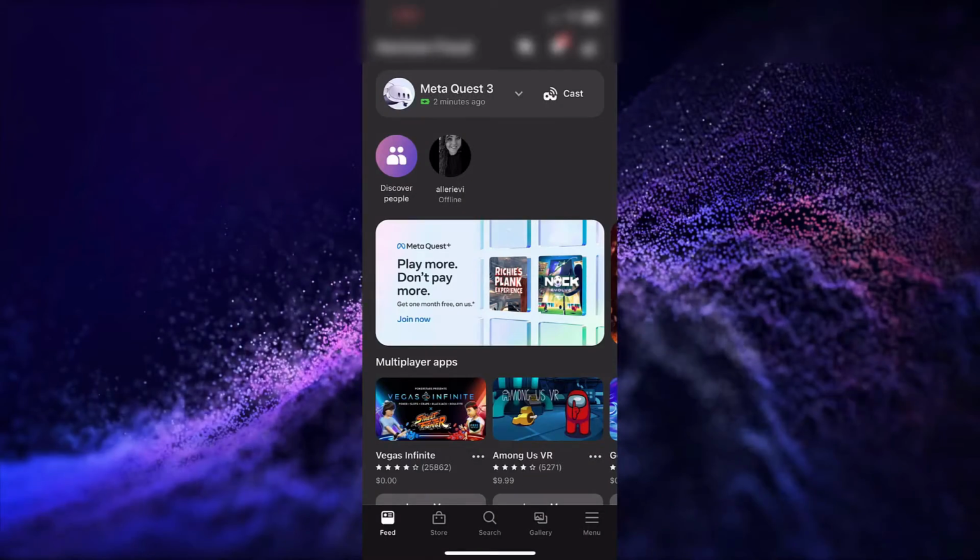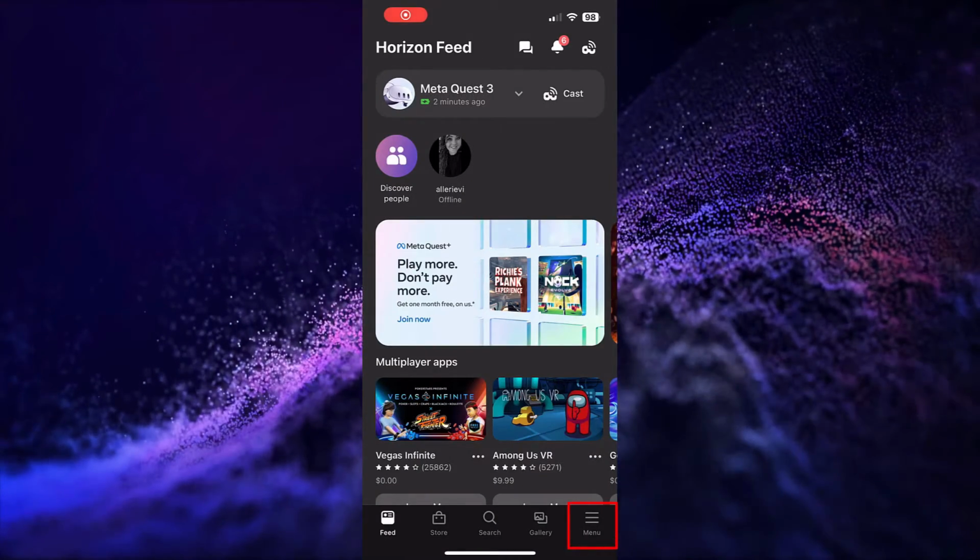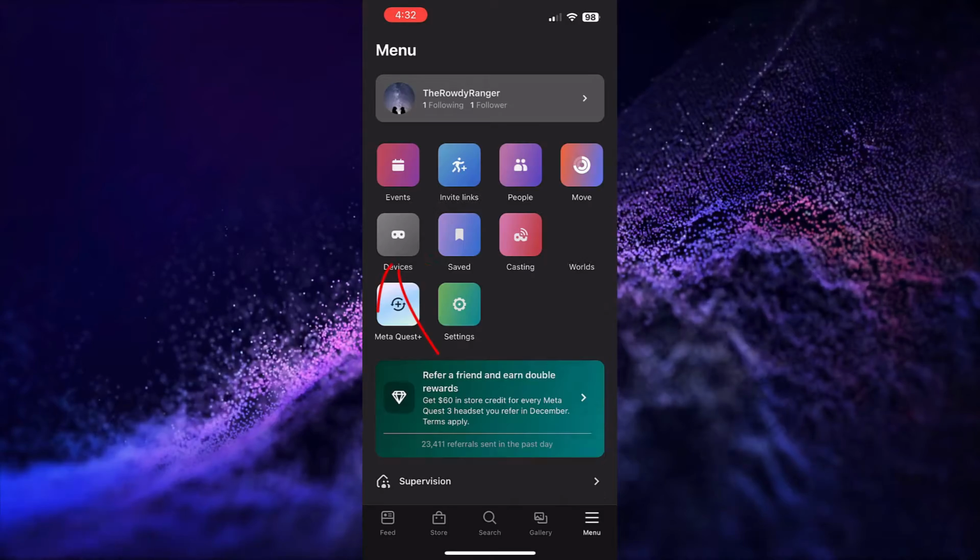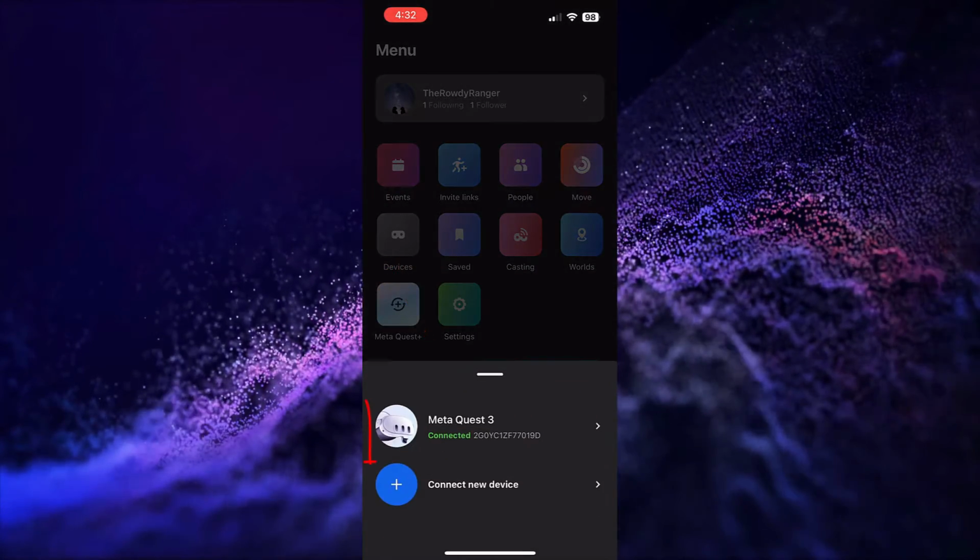So again, from the app, you want to hit menu in the bottom right, and then on the next screen, you want to hit the devices button, and then you want to select your device.